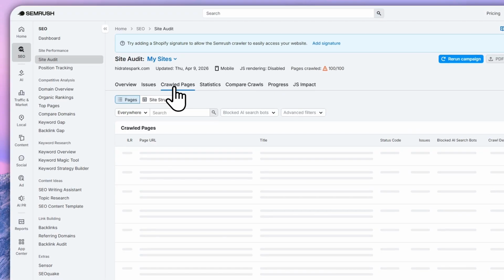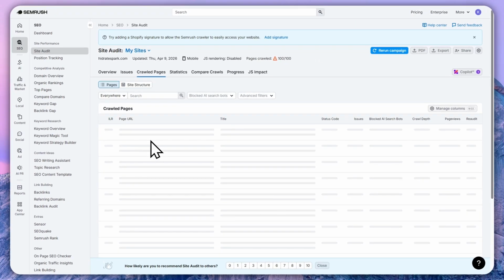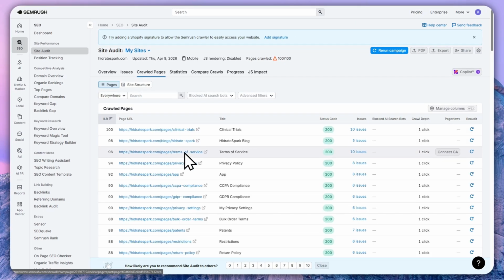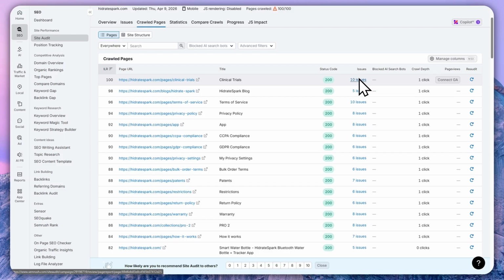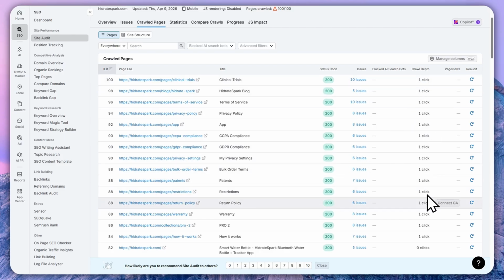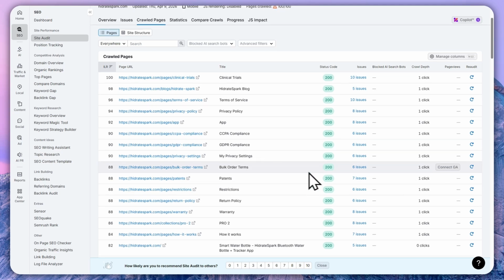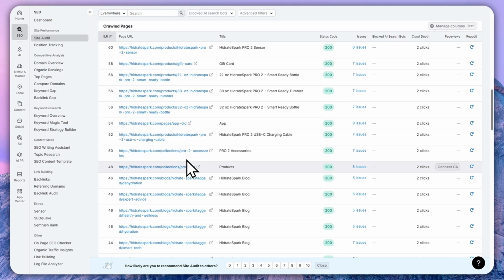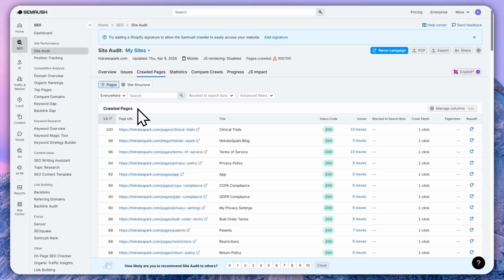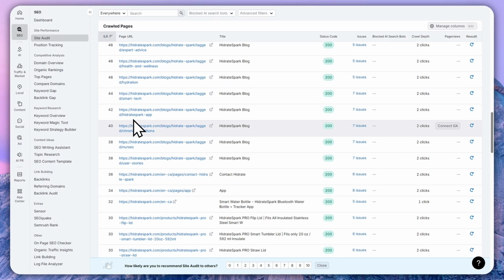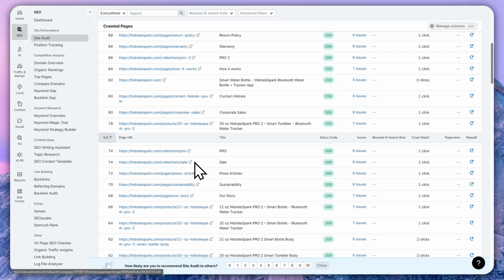So we have crawled pages. This would show you the list of pages Semrush scanned during the audit and what each one of them are. You can see that right here, and the number of issues, the crawl depth right here, and you could also re-audit that specific page if needed right here. This is especially helpful if you do not have every page on your site scanned or crawled, so you know what exactly was included in the crawl in here.